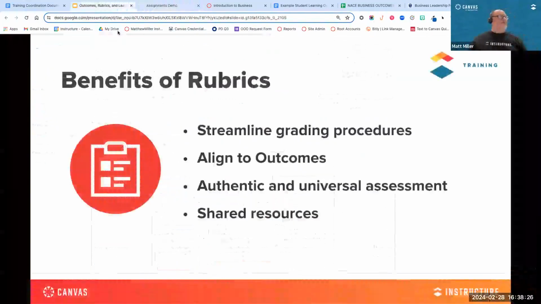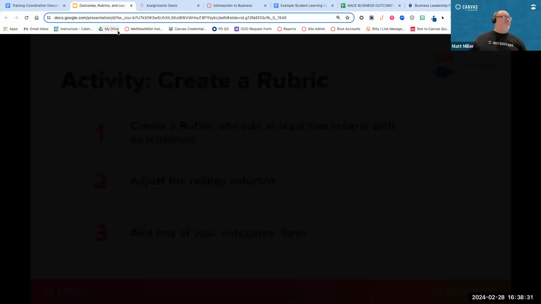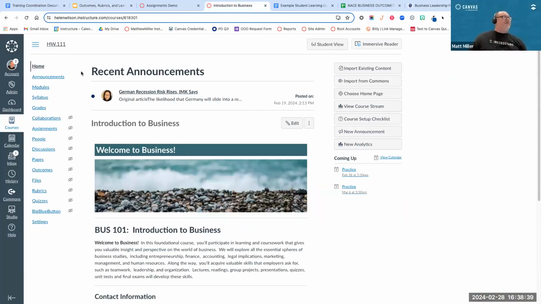I want to talk a little bit about, we've talked about aligning outcomes to rubrics and all that good stuff. So now we're going to go back in and look at the Learning Mastery Gradebook and what that looks like. To do that, I'm going to switch over to this Intro to Business class. I think it has a better Learning Mastery Gradebook than what I have. But just to show you, there's a couple of areas where the Learning Mastery Gradebook will appear.